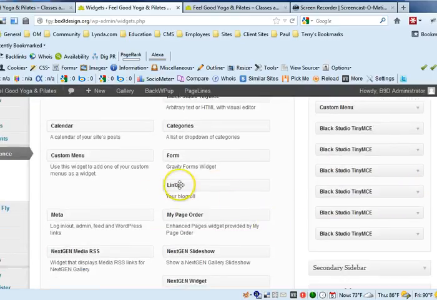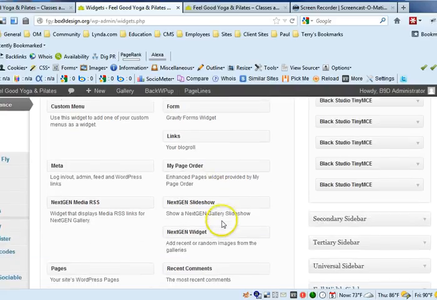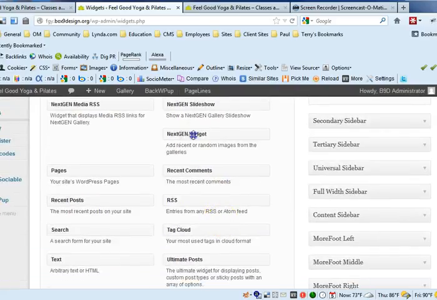Now there's all kinds of other things. You could put your links, that's your blog roll, in there. You can put a next gen widget, which will put a photo gallery. Next gen is your photo galleries, and we're going to go over those in the next video. And you can put pages, recent posts, you can put a search box, you know, all kinds of stuff in there.